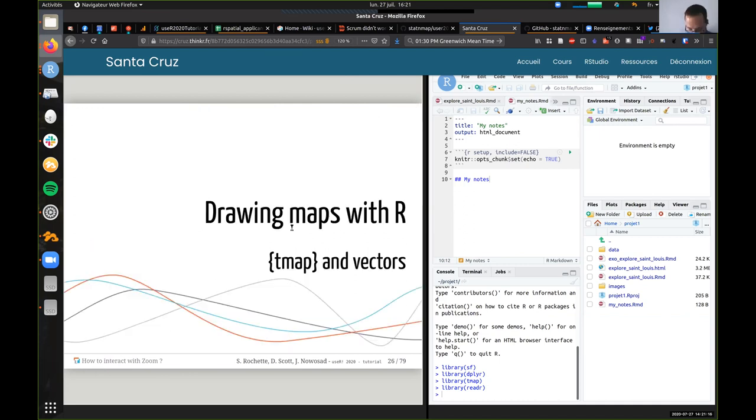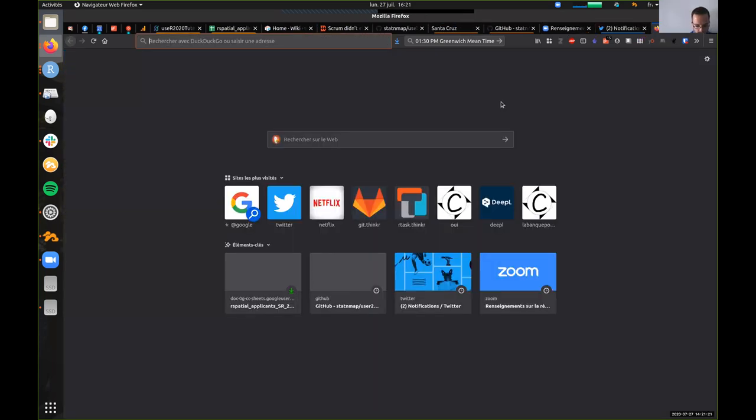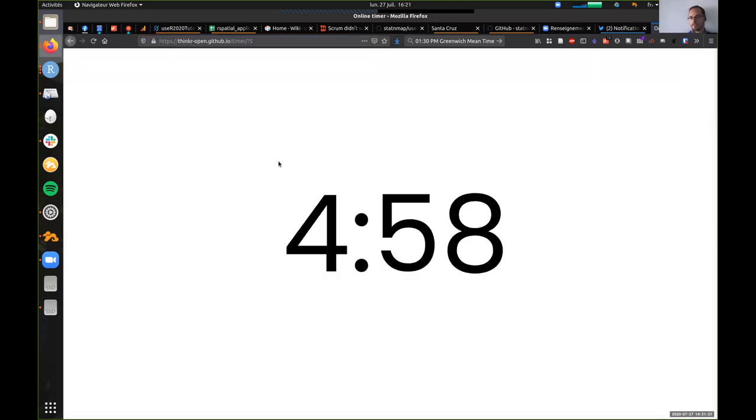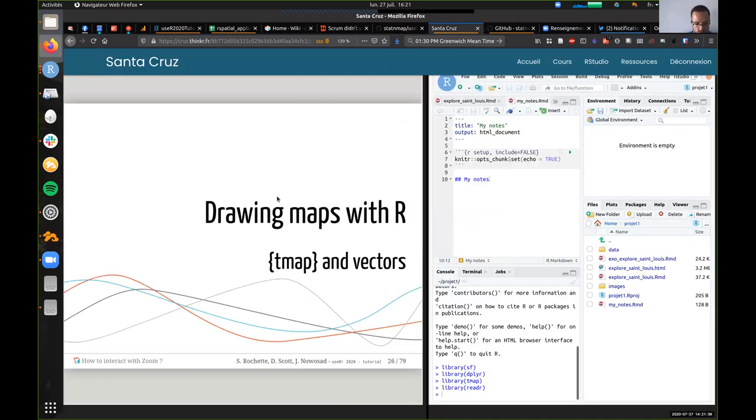And we will start to draw some maps for now. The only thing I didn't say is the timer. So we have a timer, which is about 5 minutes, and we will use it to have some breaks during the tutorial. It means that we will do 1 hour of work, and at the end of the 1 hour, we have a 5 minute stop. So we will ask you to do exactly this 5 minutes. Take some fresh air. Do not look at your screen during these 5 minutes. And then come back to the tutorial and we start again.